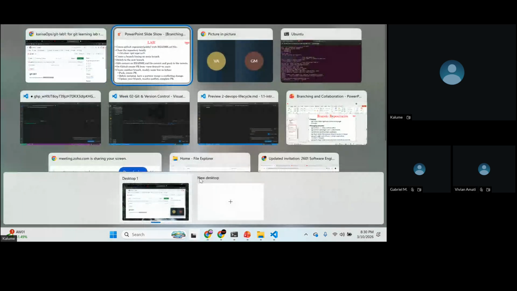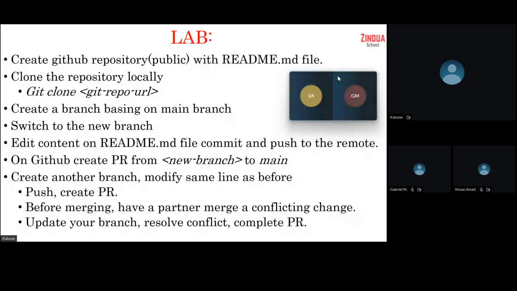So the next thing now is to resolve conflicts. You'll create another branch, modify the same file as before, then push and create a PR. Before merging, have a partner merge their changes, update your branch, resolve the conflict, then complete the PR.